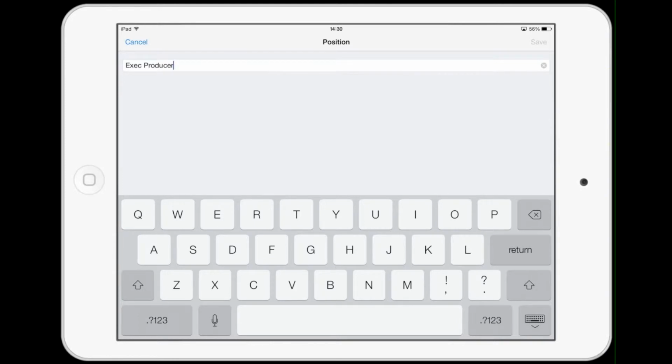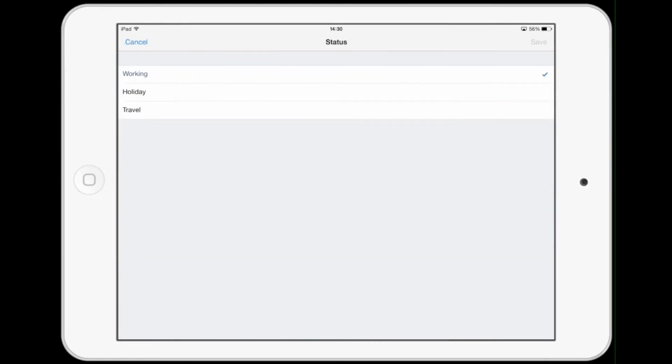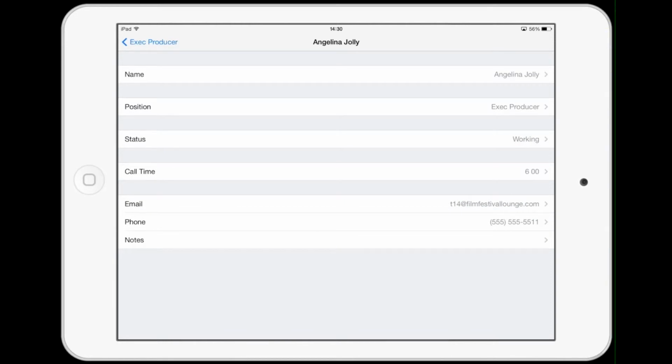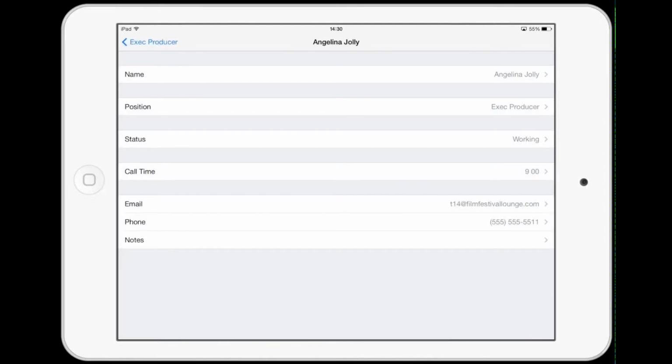producer for the moment. All these elements that you see here are editable, so we can go into status and we can select holiday, travel, or keep her as working, and then we can change the call time. But let's leave the call time, well, let's change it to 9 o'clock for now. And we hit the save button here on the top right hand corner, and then we can go in and we can start changing some of these contact elements.